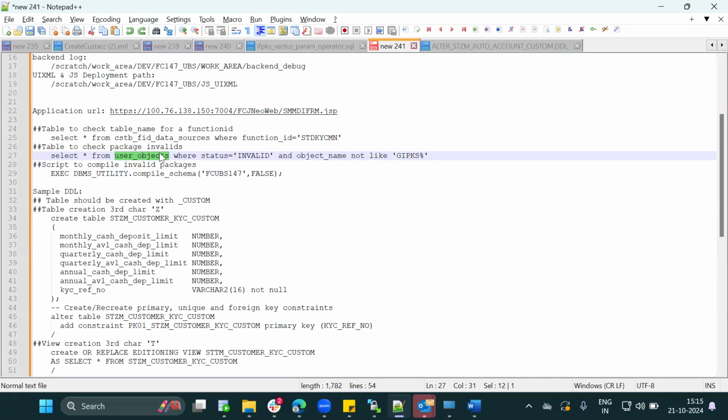In case there is a count increase in the user object table, we will run a compile script where it compiles all the packages that are in invalid state into the valid state. So for this, we will be using this query as well.